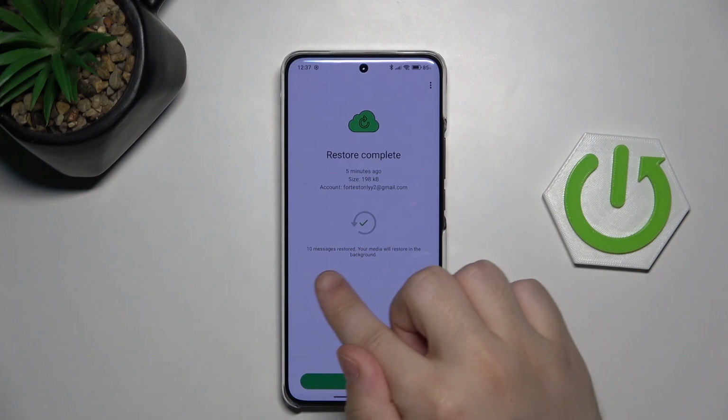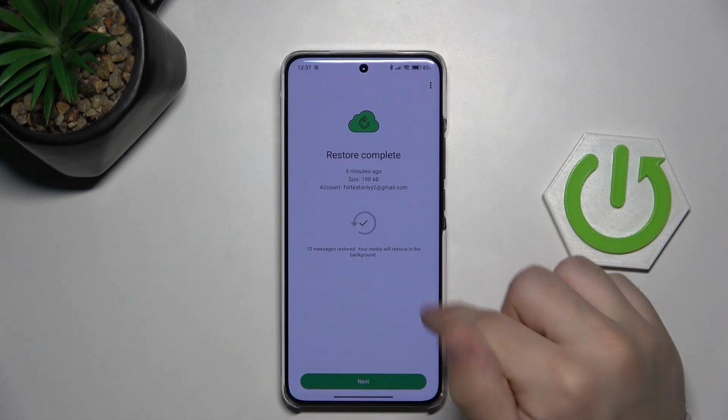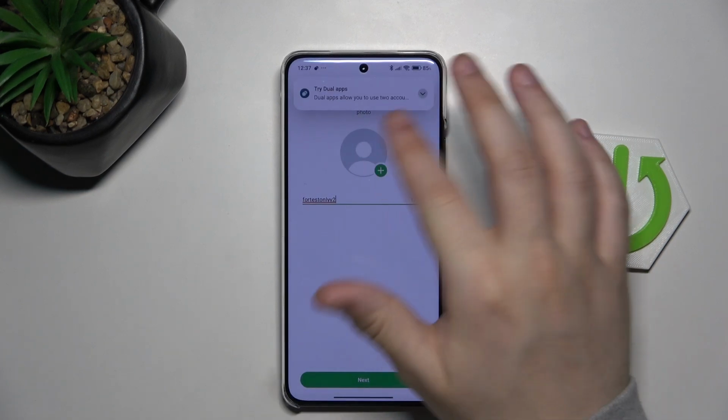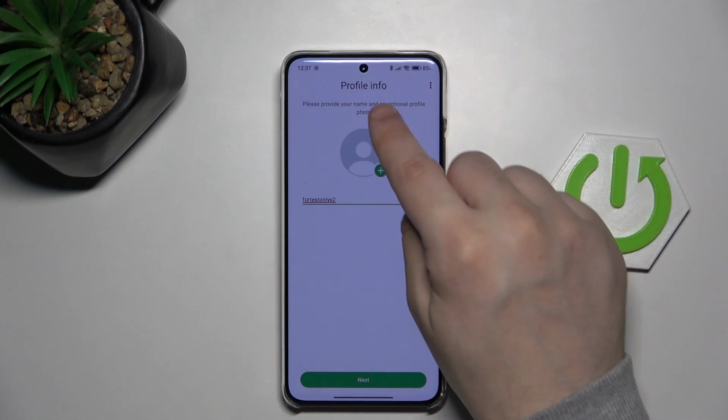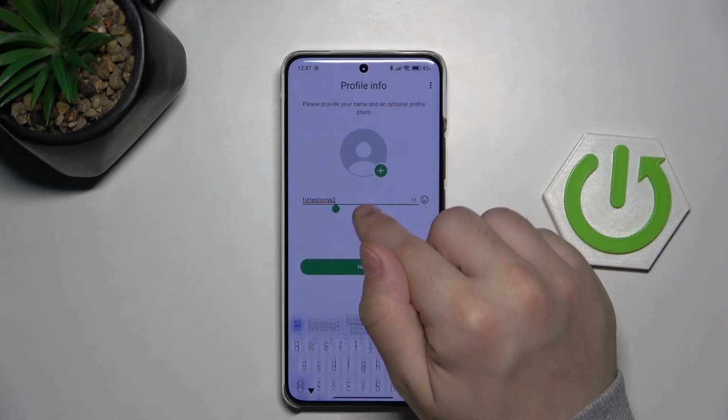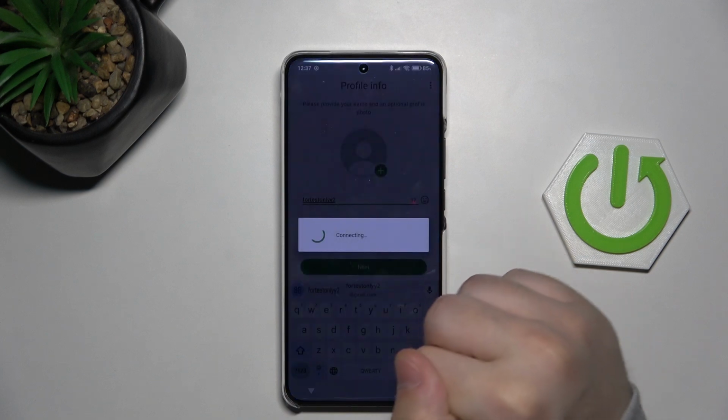Okay, as you can see now, the 10 messages are restored. Your media will restore in the background. Simply click on the next. In here, you can type your profile info. And here you can type your name. So now simply click on the next.